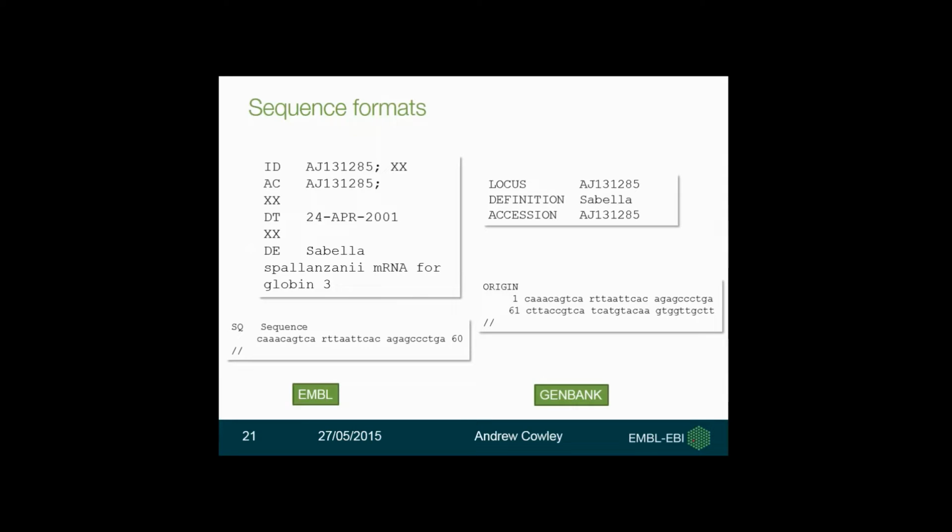Looking just at the top of those files, we can see in EMBL format, they describe the accession using the code AC, whereas in the GenBank format, they use the whole word ACCESSION. Even the way that they represent the sequences is different as well. In EMBL format, they start the sequence with the SQ line, and then they present the sequence, and they have a number at the end of the line saying where in the sequence they're up to.